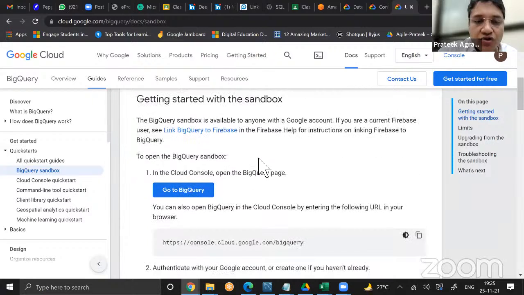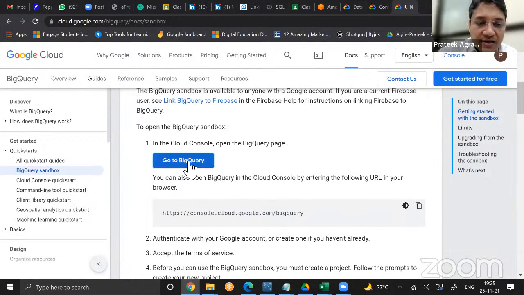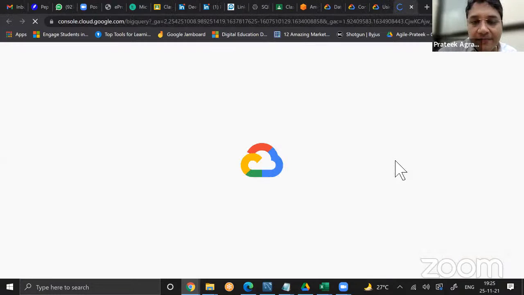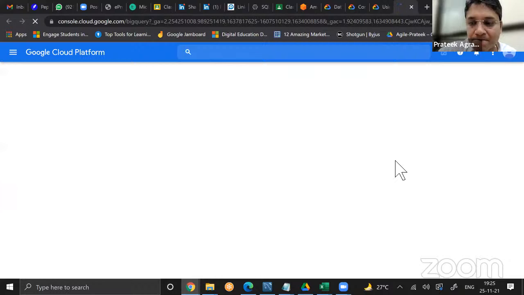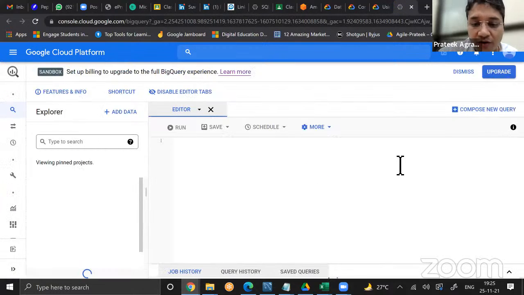So here, if you scroll down, getting started with sandbox, you can read further on this, but you just click on this, go to BigQuery. And when you go to BigQuery, I hope everybody is able to follow me so far.